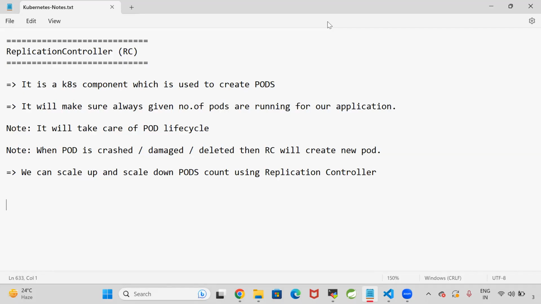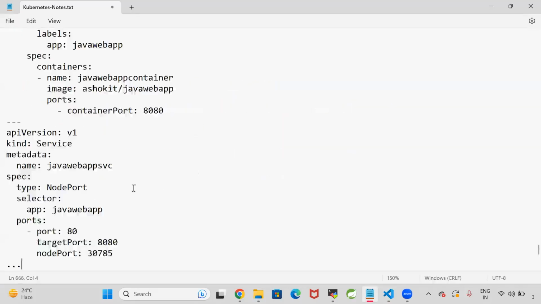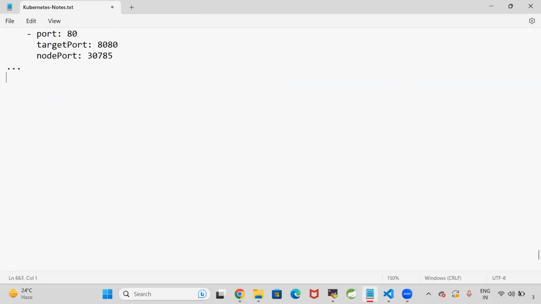Okay. Now here, this is my manifest YML for creating replication controller. So what is the command that we are going to use? First, we are going to use kubectl delete all all. Delete everything. Then kubectl apply -f rc.yml.